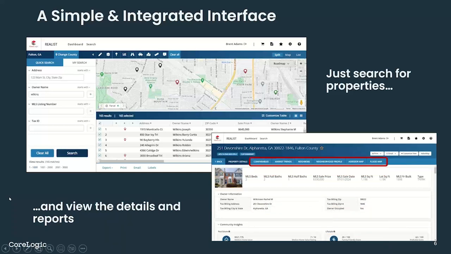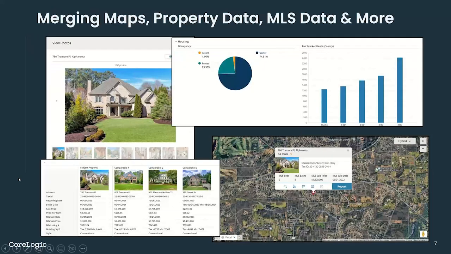Now, there are also some supplemental reports that go along with that property detail report. And those are generally designed to show you information about other properties in the area, whether it's comparables, trends in the area, an assessor map showing you a sort of larger look at the property via the map, even flood map information as well. So Realist is taking maps.